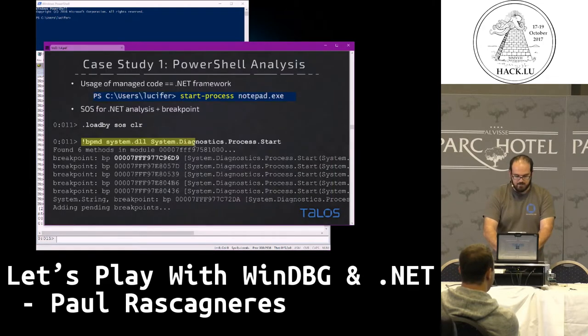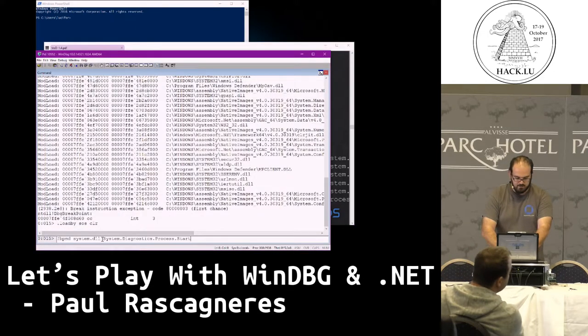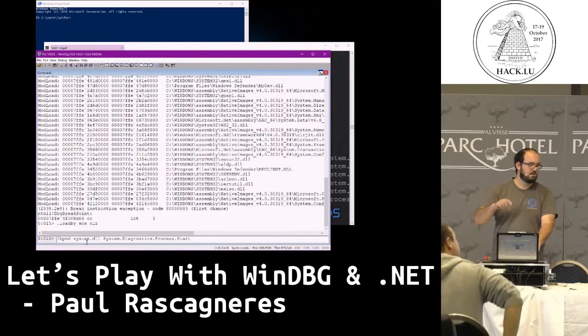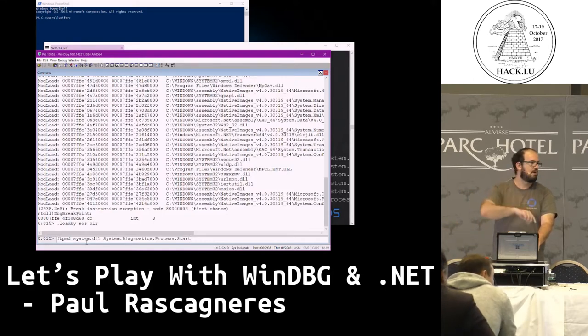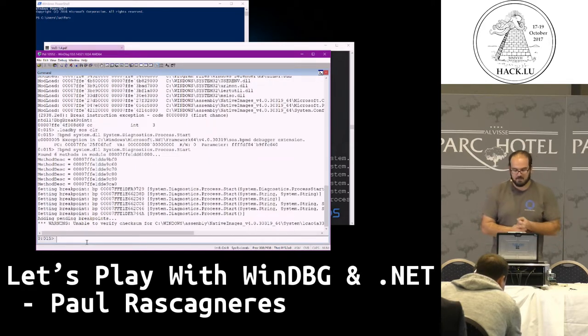And I'm going to breakpoint on the Process.Start API. So the first argument is the Windows DLL where the function is located. It's always documented. When you go to the MSDN documentation of Process.Start, at the bottom of the page, you will have the DLL where this function is located. Something really good with WinDBG: you must sometimes execute a command twice.